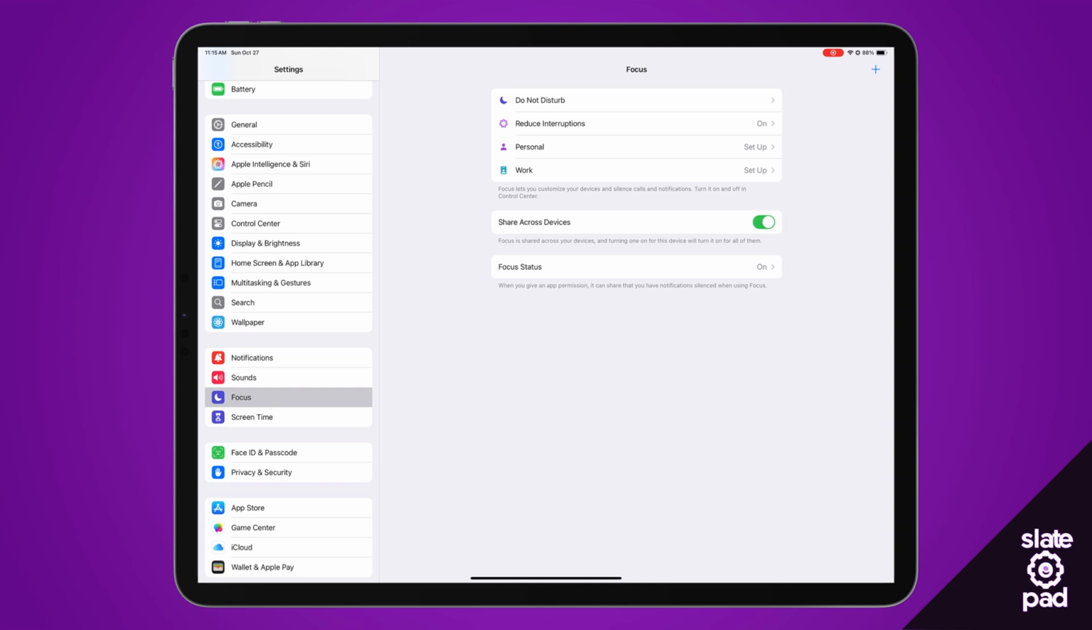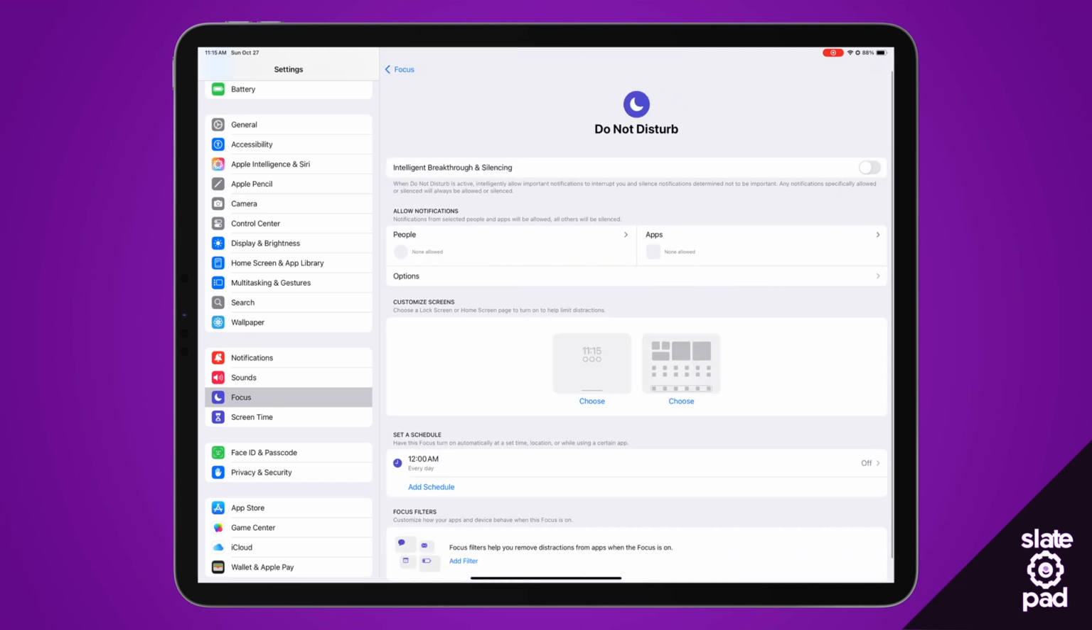If I go into my Do Not Disturb, you'll see here at the top, Intelligent Breakthrough and Silencing essentially does the same thing. It allows important notifications to interrupt you and silence those that are determined to not be important. So you don't have to specifically turn on this focus mode. You can just enable this in the focus modes you already use, and you'll get the same effect.